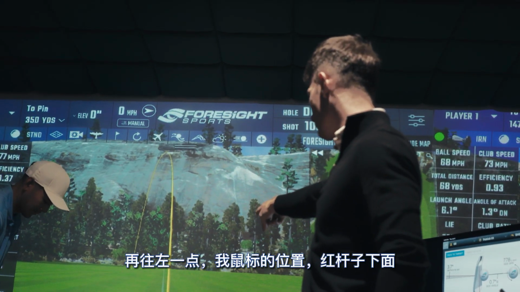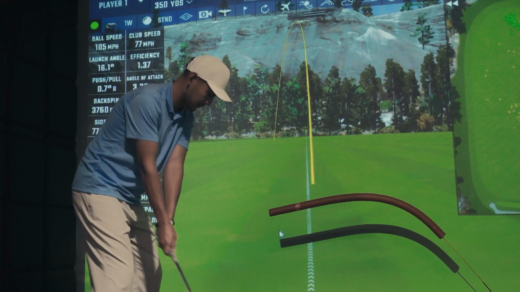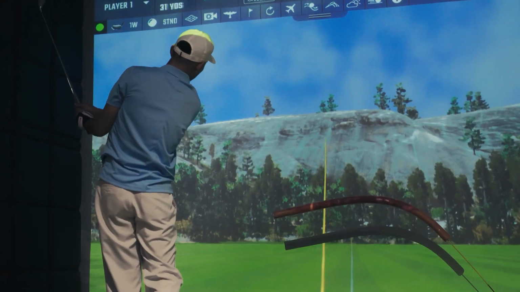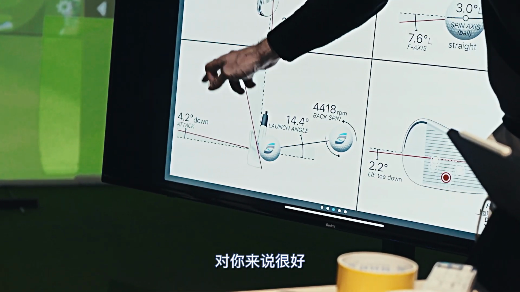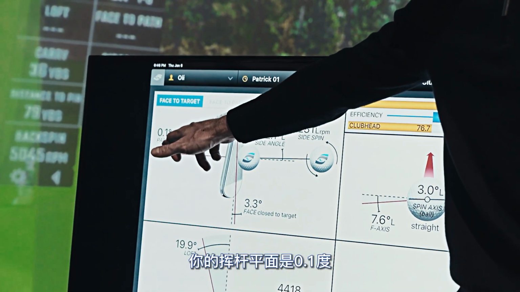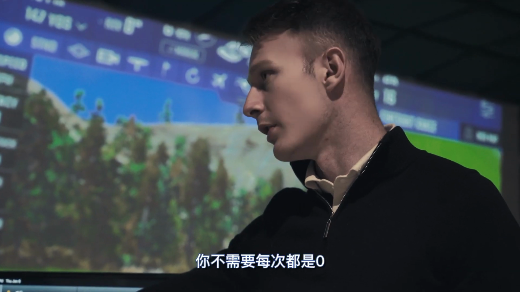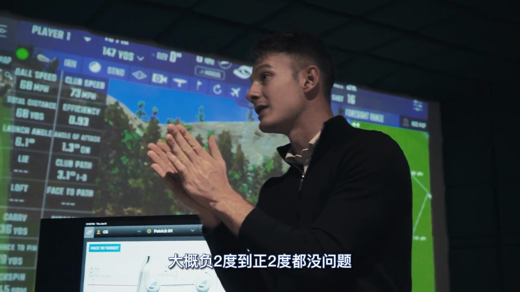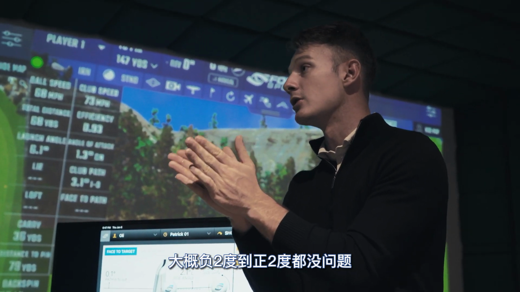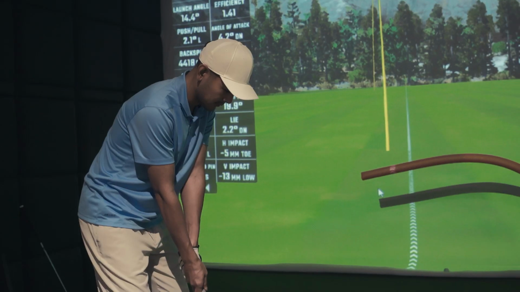Start the ball on my mouse, so it's just under the tree. Pretty good. 4 degrees down on the ball, pretty much perfect for you. Your swing path is 0.1. Now with this number here, you don't have to be 0.0 every time. You have a range between -2, 2 degrees out to in, and 2 degrees into out would be okay.